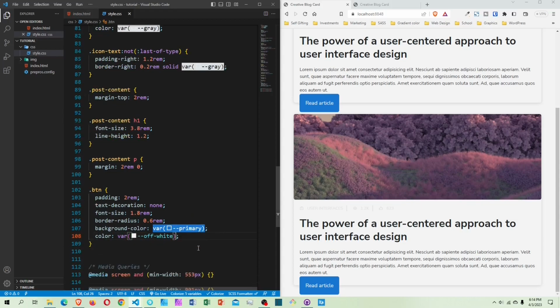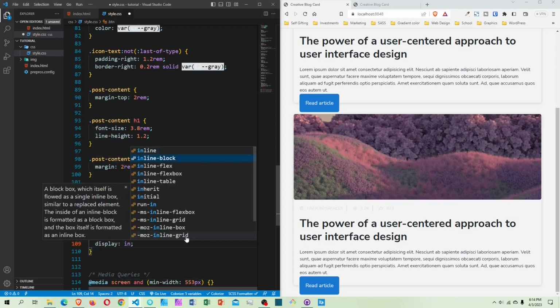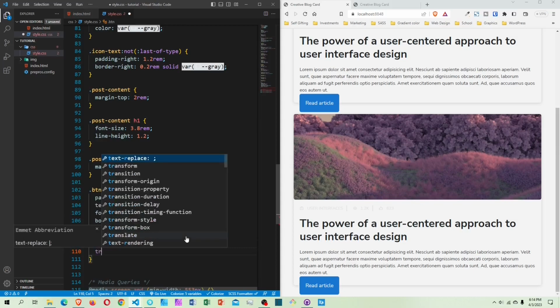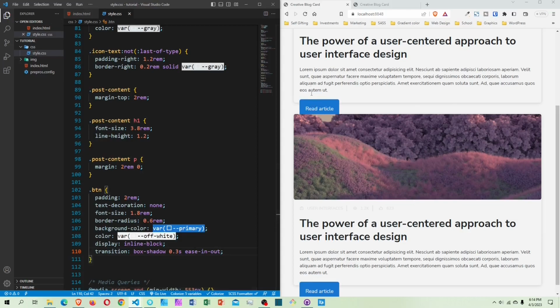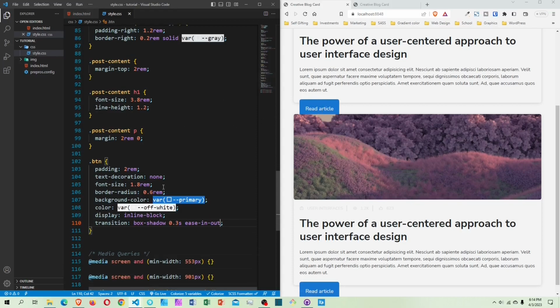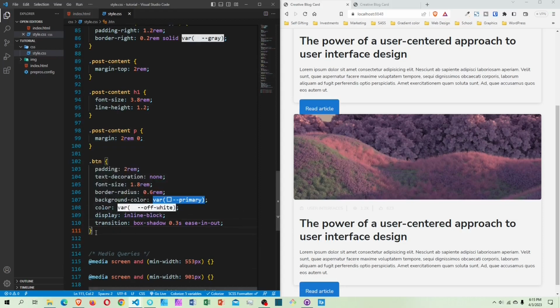And after that one, set it to be display inline block. Give it a transition, a box shadow, 0 0.3 second ease-in-out like this. Save it. Now you can see the margin here took effect, because by default this is inline, so the margin does not affect it. But when we set it to be inline block, now the margin affects it.